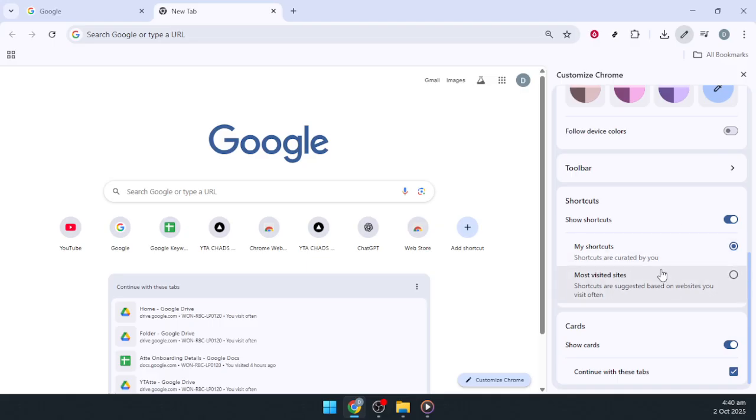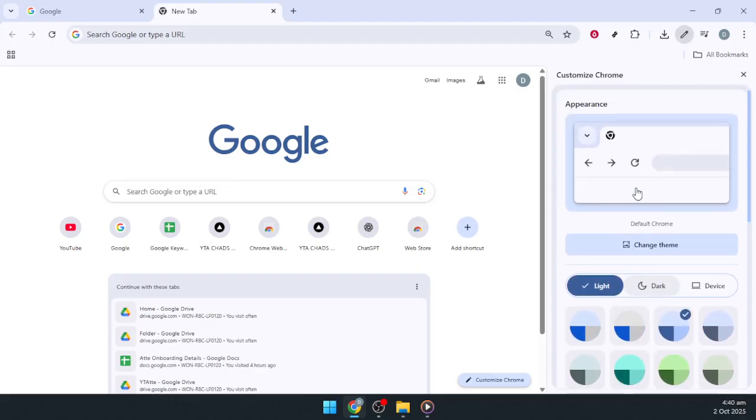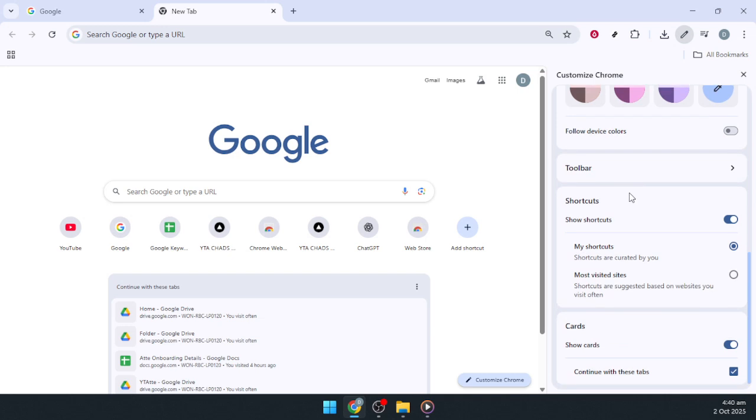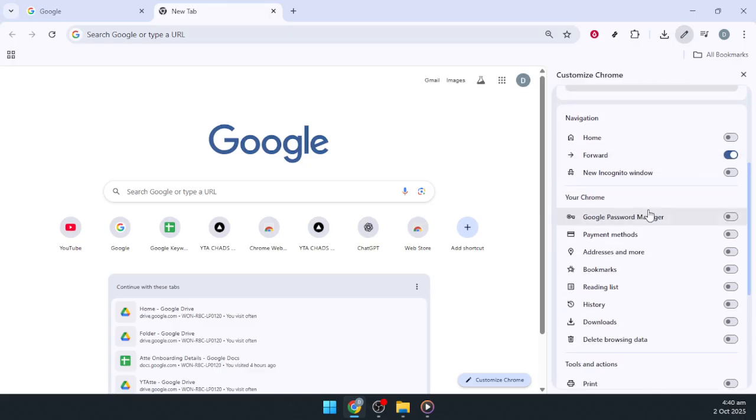Once you've clicked Customize Chrome, you'll notice a panel will appear on the left side of your browser window, offering several customization options. Focus your attention on the section labeled Toolbar. Go ahead and click on Toolbar, which will help you access the settings related to various toolbar buttons and options.